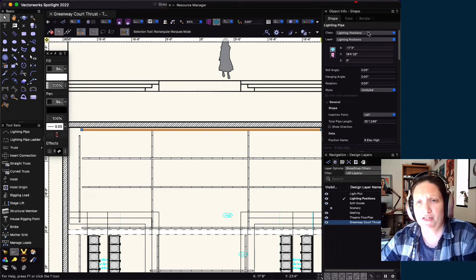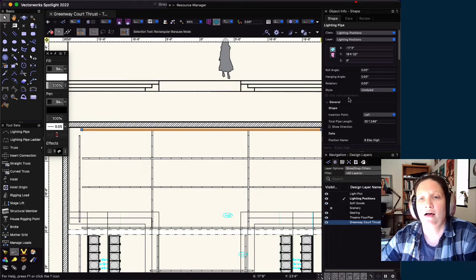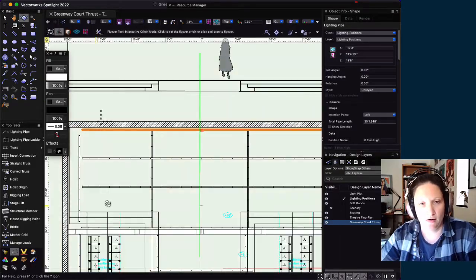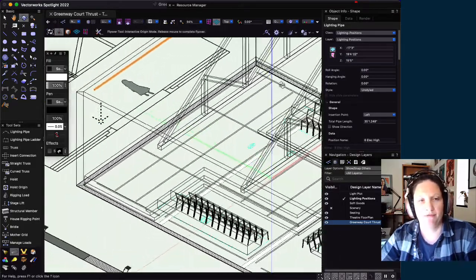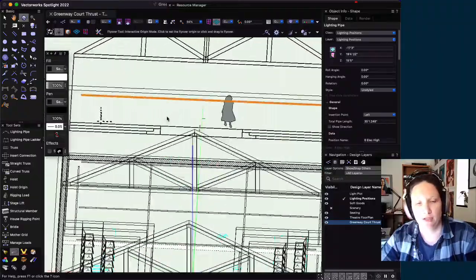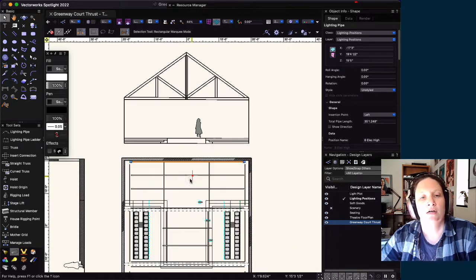It's on the lighting positions class in the lighting positions layer, okay? It does need a Z height, and that's where that 15 foot 5 inches comes in. So now I have a lighting pipe at 15 feet, 5 inches, right? Up in space, just like it would be IRL.